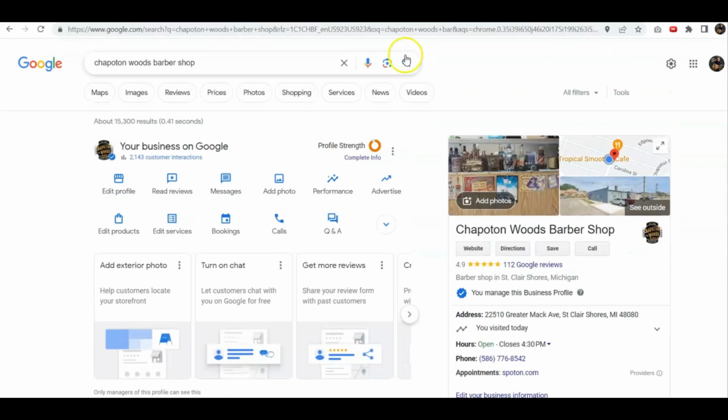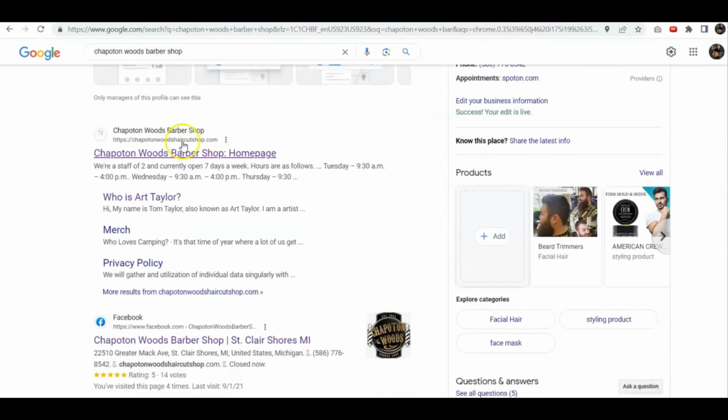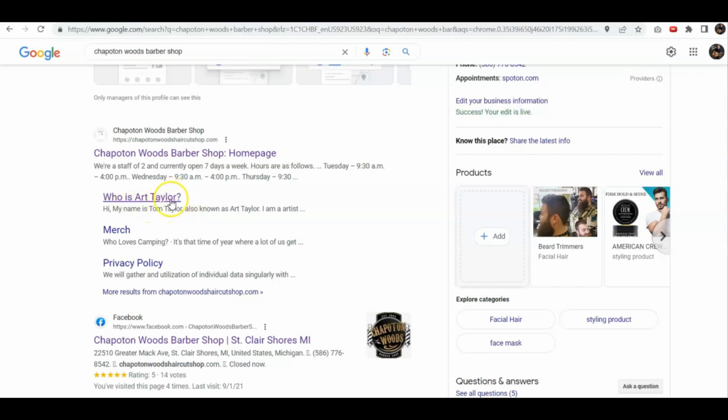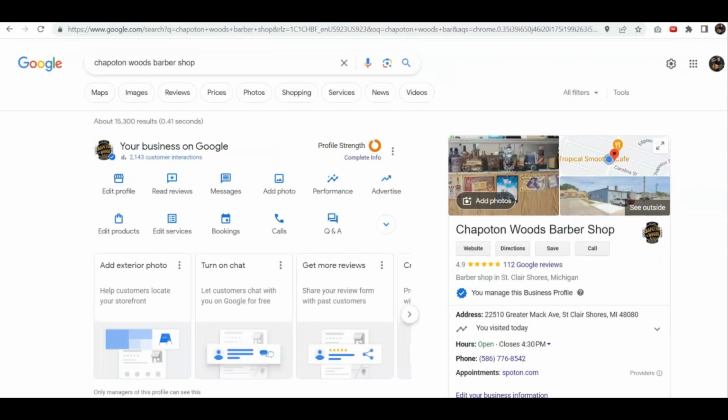So let's say, for instance, here, Shepparton Woods Barbershop. You can see this here. There's the name of the site there, but it says, who is Art Taylor? Well, this was an old page that I worked on a while back that I had no idea, even though it was not displayed on the site, still shows up. So let me show you how to make sure that any pages that you create that you do not want shown are definitely hidden on the back end.